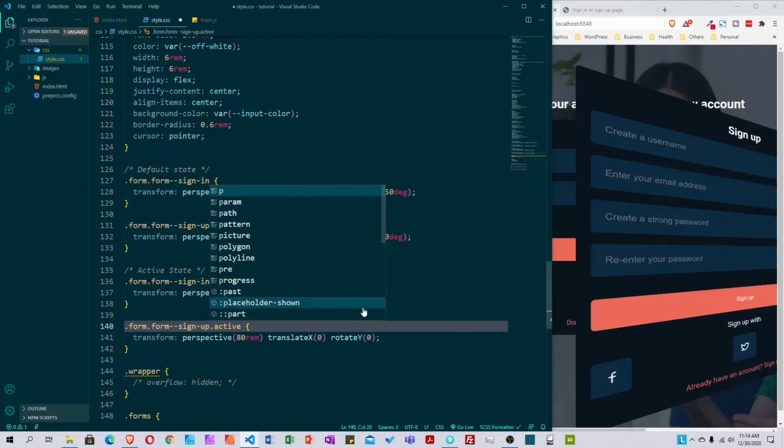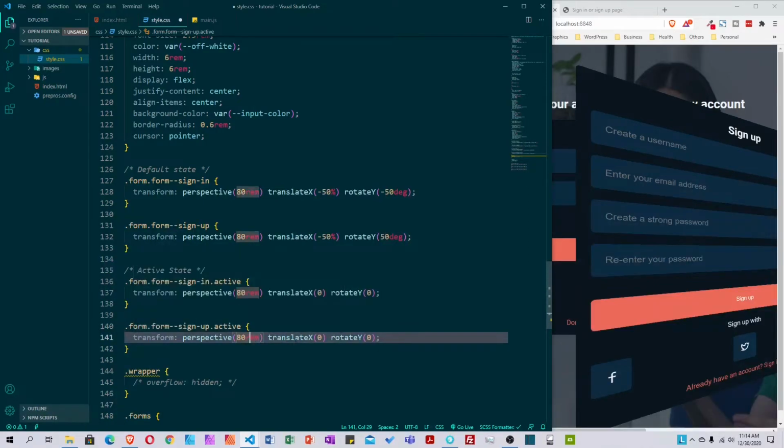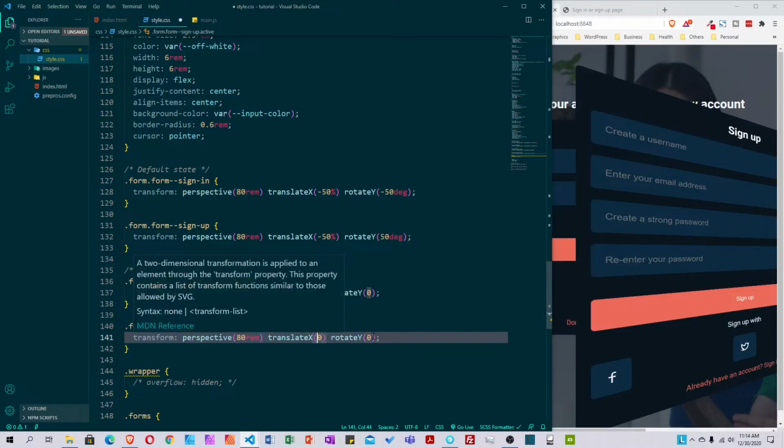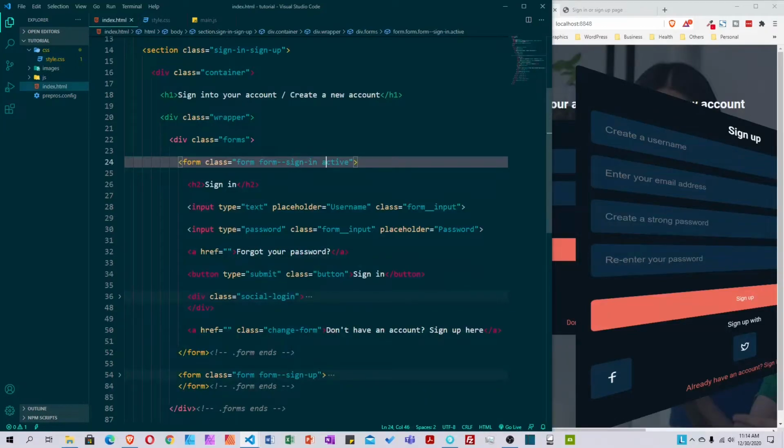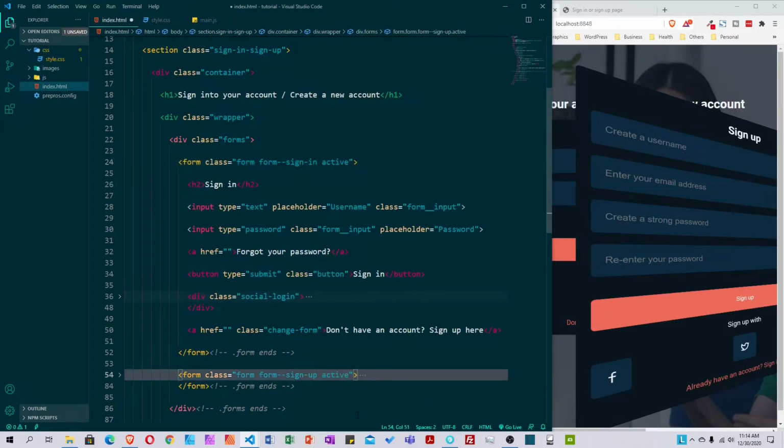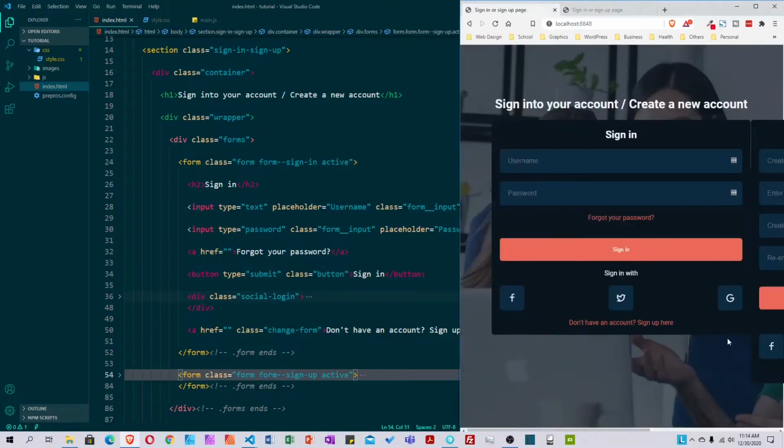Now for the sign up, it's a little bit different. This one will remain the same, but the X is gonna be 0 also. But if we save this, let me add the active class for this one. Save it. Now you can see it shows up right here, but we need it to be right here.